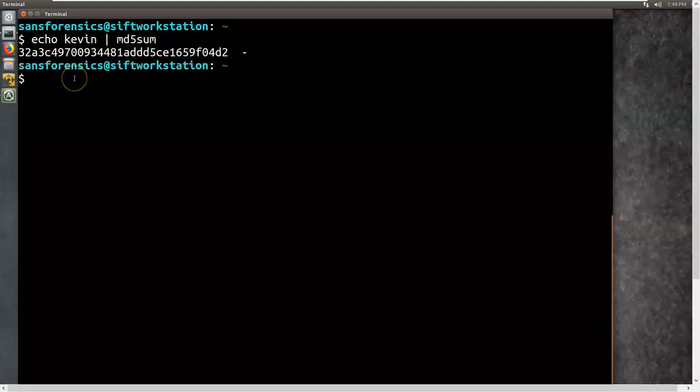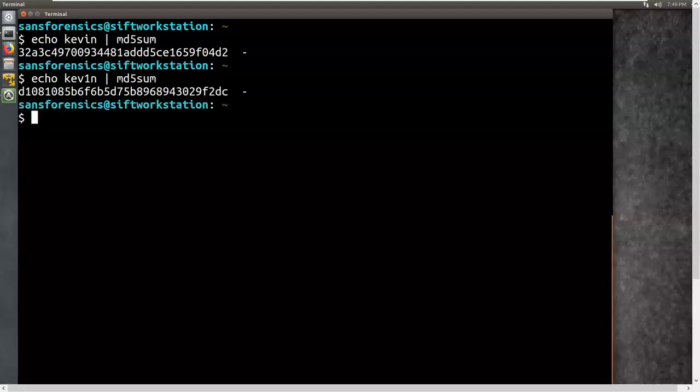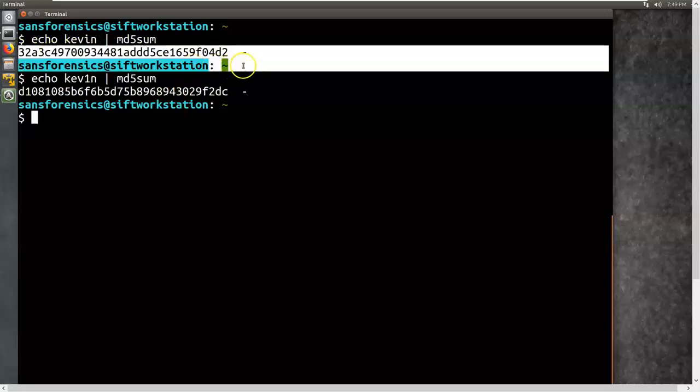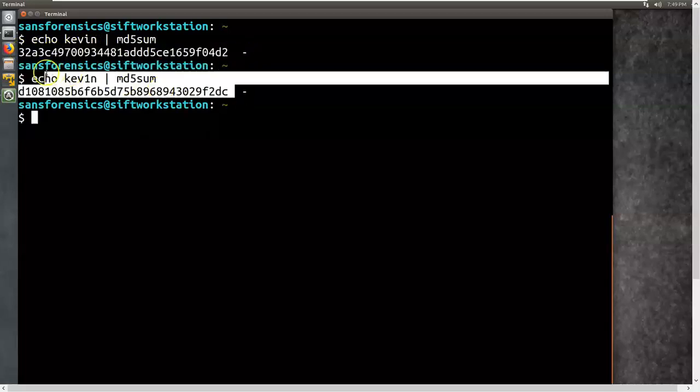And even if I just change it a little bit, let's go KEV, maybe I'm trying to fool you, Kevin. And again, I'll pipe that through to MD5 sum. Look at that, not even close, even though I only changed one character. This is called the avalanche effect. This means that no matter how small the change is, the hash still won't even come close.